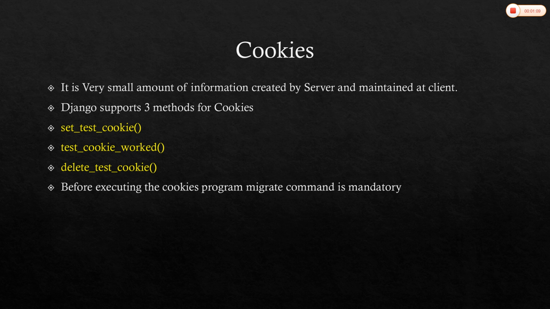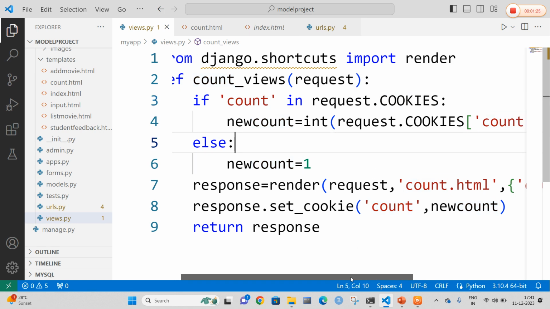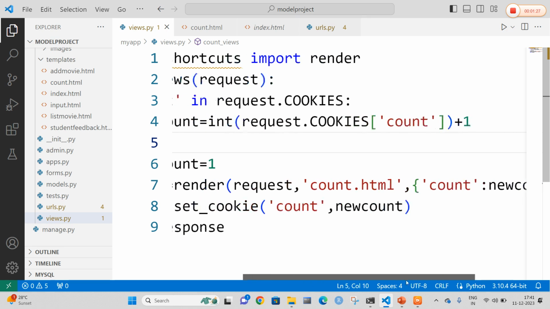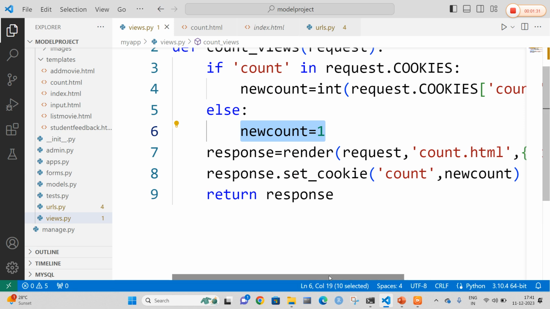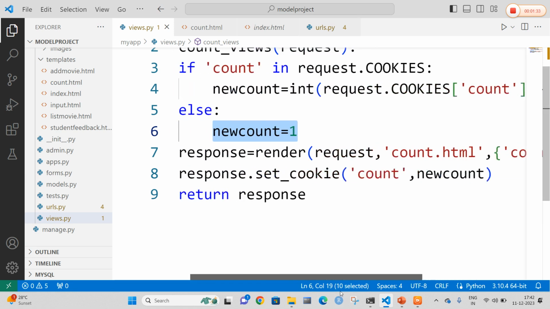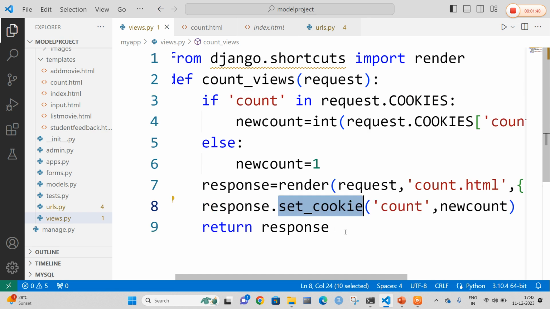Right. I quickly open my Visual Studio Code. In views.py, I'm going to create a method called count_views. Here I'm going to use an if condition. If count is there, I'm going to increment the count. That is, if count is in request.COOKIES, then I use request.COOKIES of count plus one, and else I make it a new count. And I'm going to send the response to count.html. Finally, I am going to use the method set_cookie to set the cookie value, and I am returning the response.